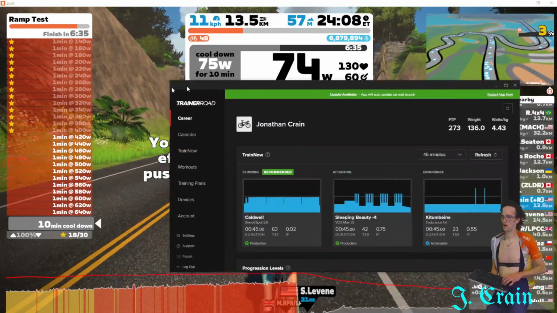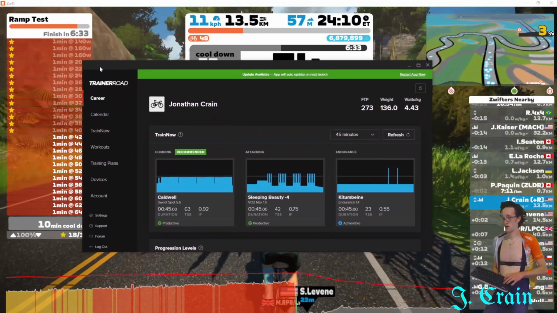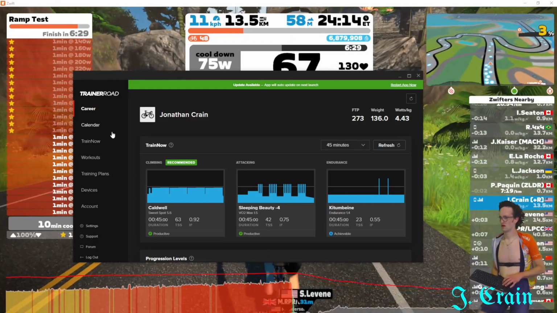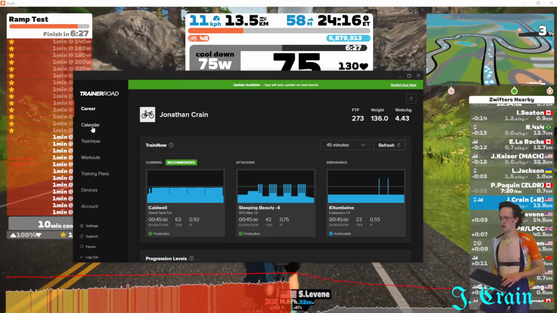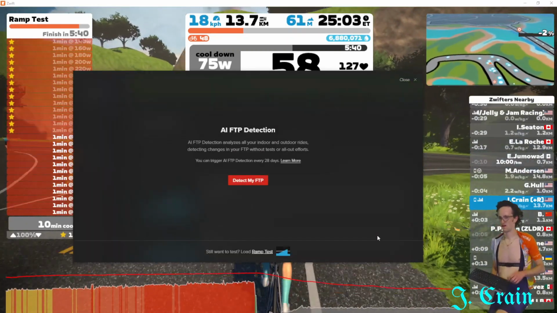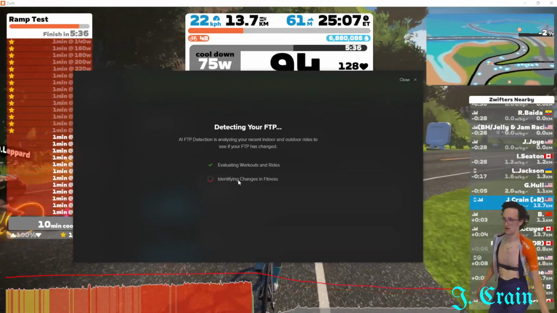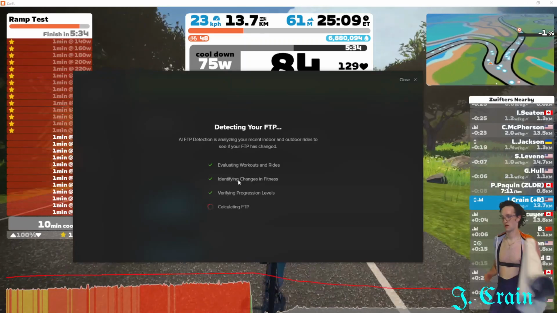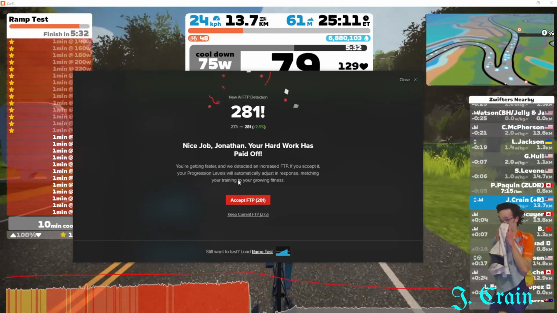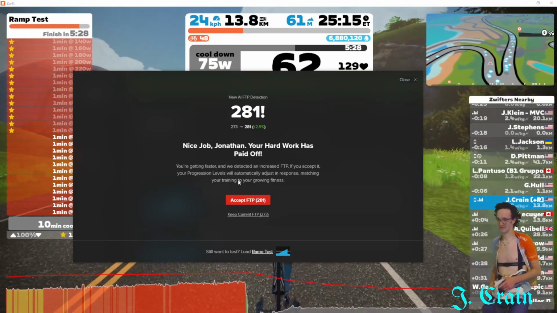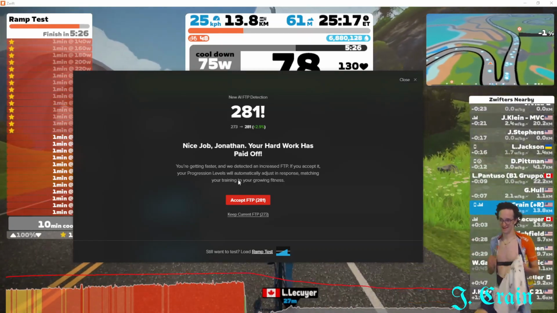So before I end this Zwift ride, I am opening up TrainerRoad on the same computer, and I'm going to hit the AI FTP detection button, and we will see what we get for a difference. So I expected this one to be a touch lower, but it came out significantly lower than what I was expecting based on where that ramp test landed. So TrainerRoad says 281 for the new FTP, and you'll notice it said 273 for my old FTP.